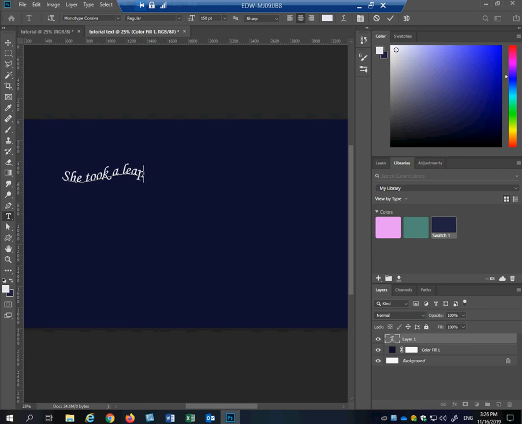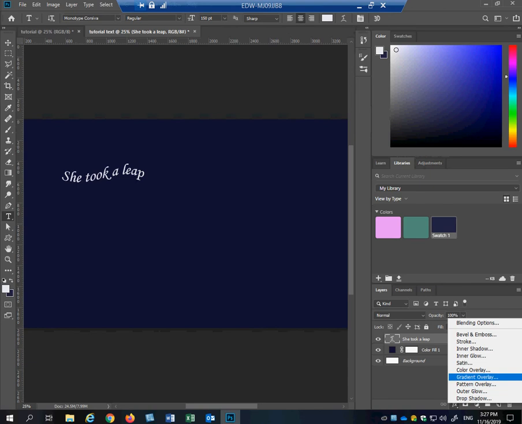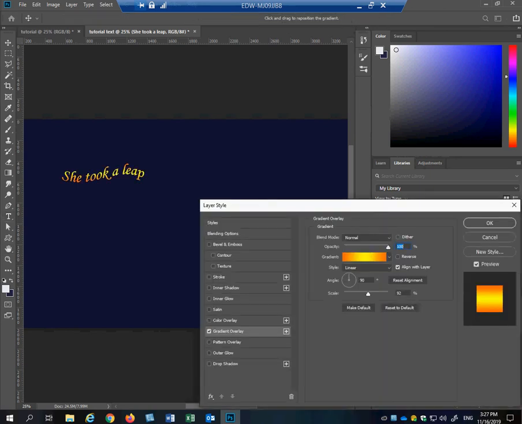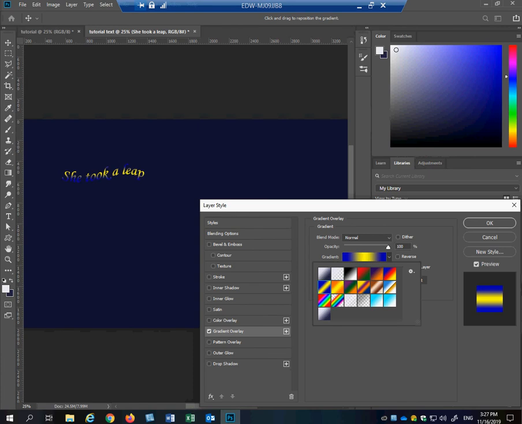At the very bottom, you'll see the effects button. So let's add a gradient overlay. And again, experiment by clicking on the gradient with a number of different ones. Choose the one that you think looks the best for your project. On this background, I like the orange, so I'm going to stick with that.